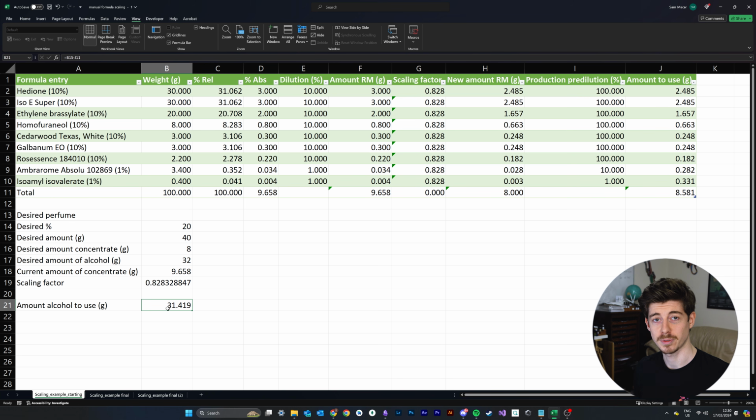So yeah, just copy this spreadsheet and apply it to your own perfume and you should be absolutely fine. So that's pretty much all there is to it.